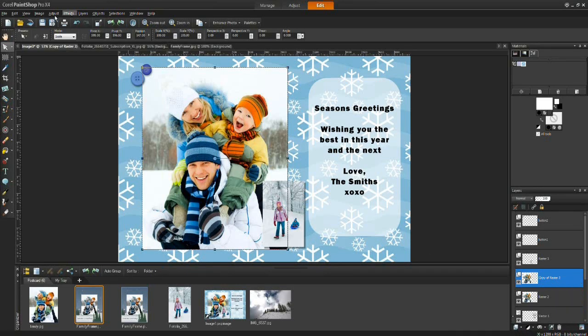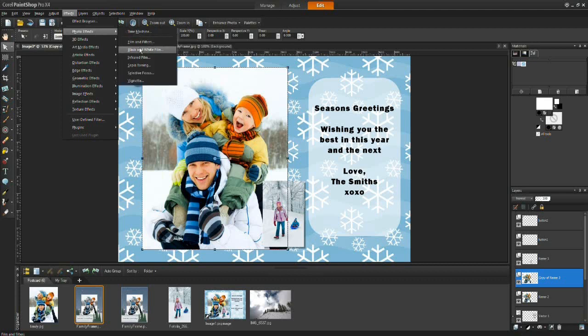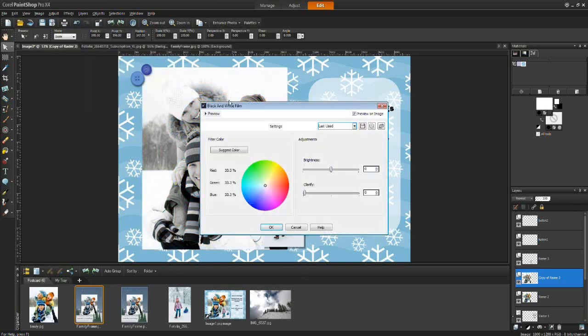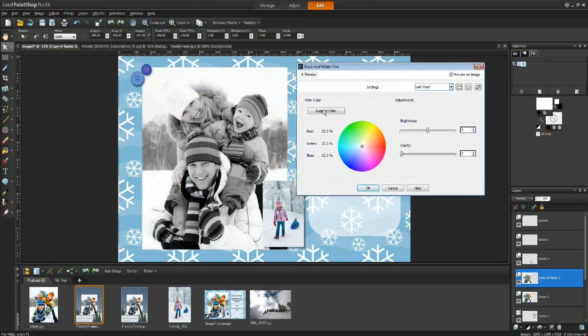So let's go to the effects menu again. I'm going to go to photo effects, and I'm going to choose black and white film. Okay. So black and white film is really very powerful because you can have it suggest a particular color, and it uses this channel mixer to essentially help determine the black and white. So think of it like if you had a colored lens on your camera, what colors become darker versus lighter changes.